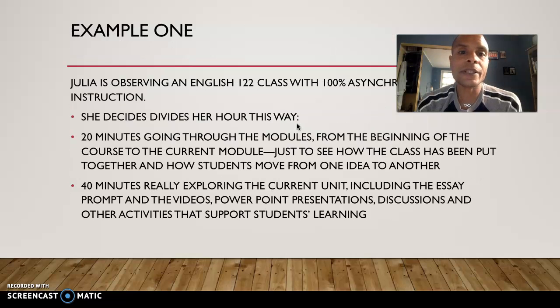Okay, here are a couple examples. Julia is observing a 122 class that's completely asynchronous, and she decides that she's going to divide her hour this way. She spends 20 minutes going through modules from the beginning to the current, moving rather quickly to see how the class is put together, how you move from one part of the material to the next, how you move students along through that. And then she might spend another 40 minutes just in the current unit looking at the essay prompt and the videos, PowerPoint presentations, and everything that the instructor has created to support students as they write the essay that ends the unit.